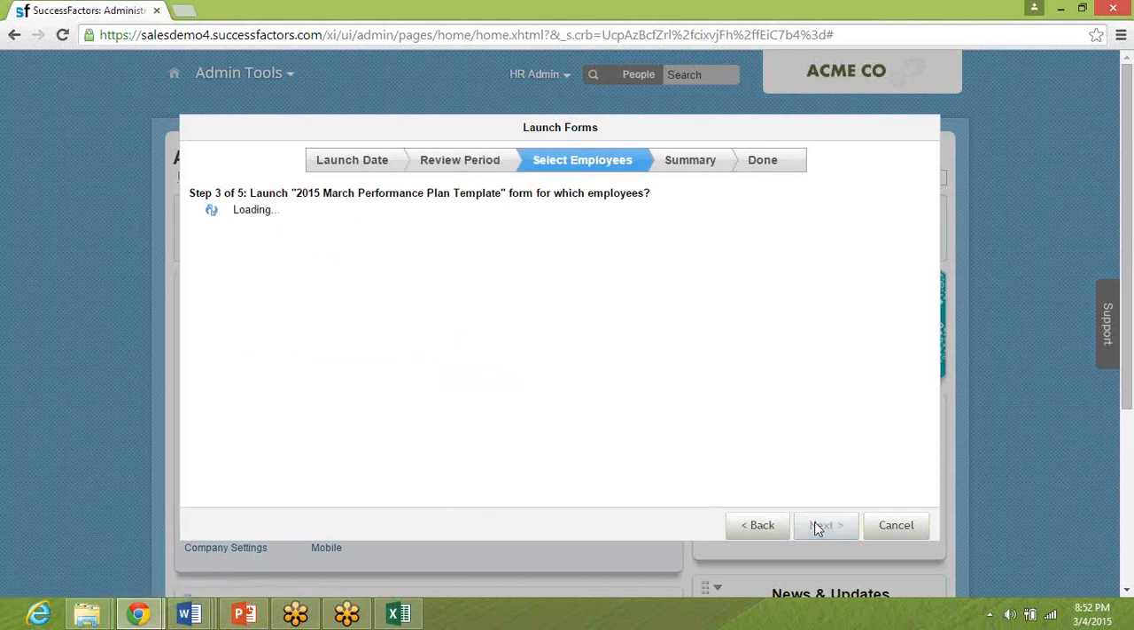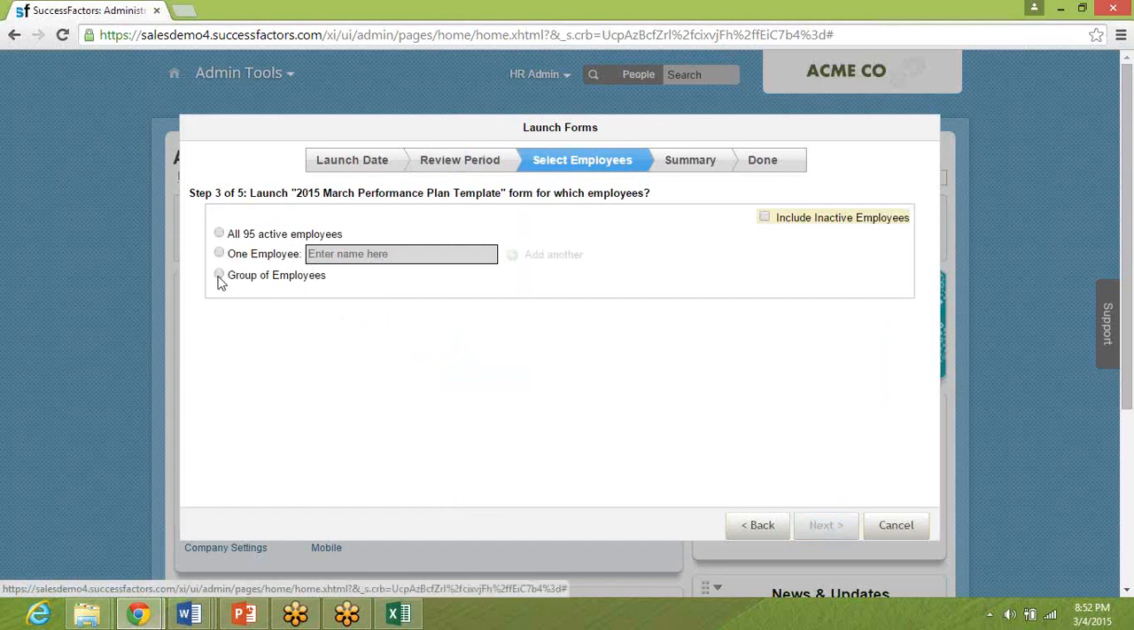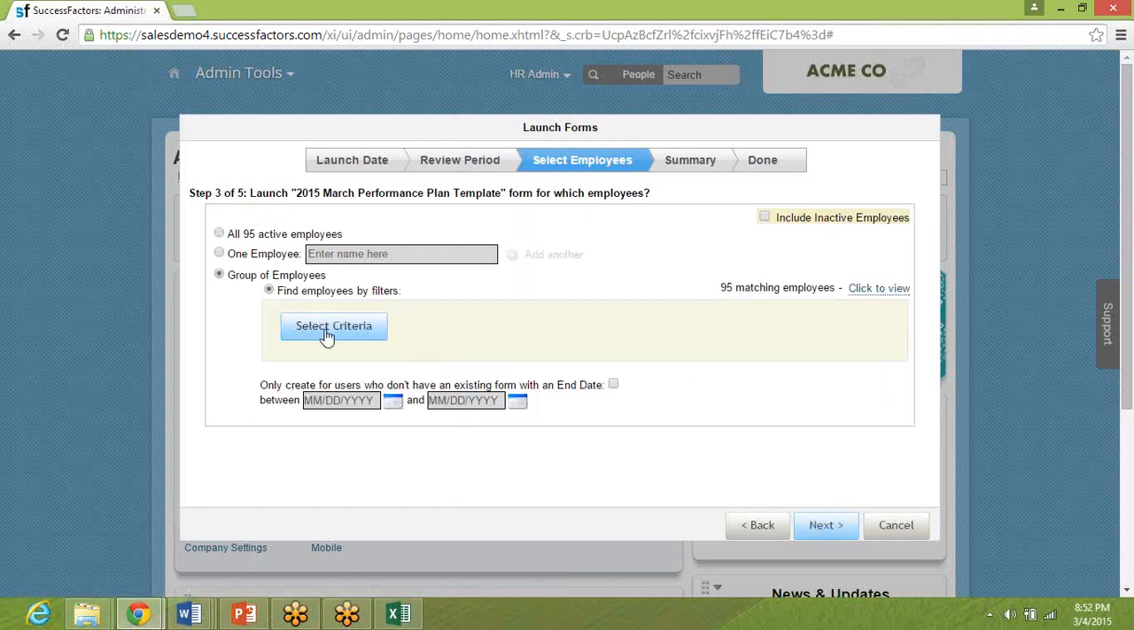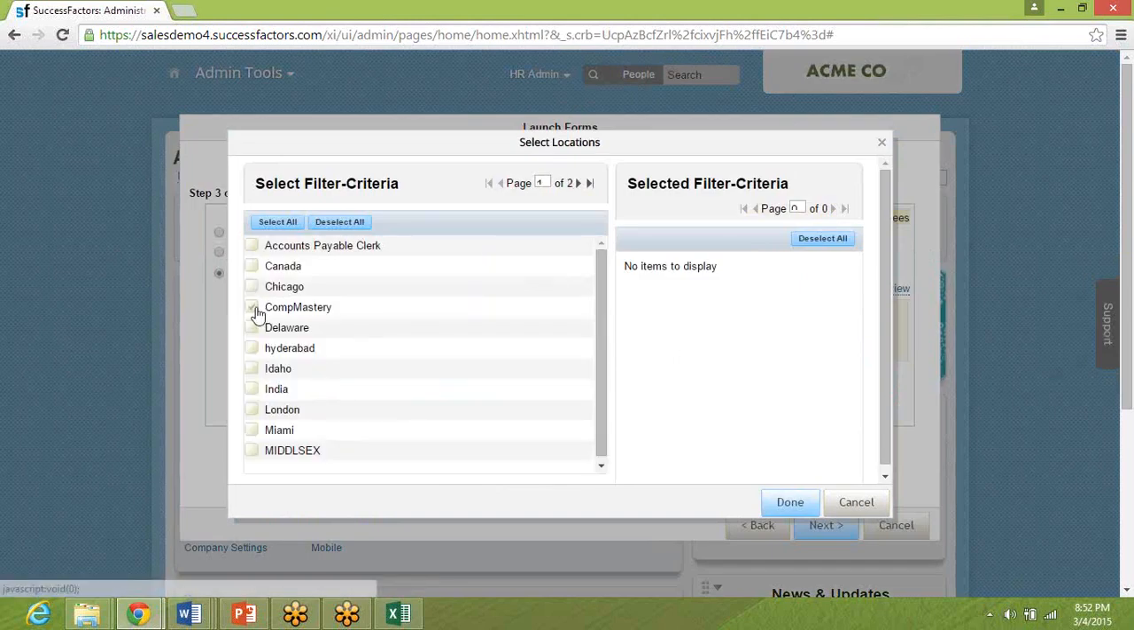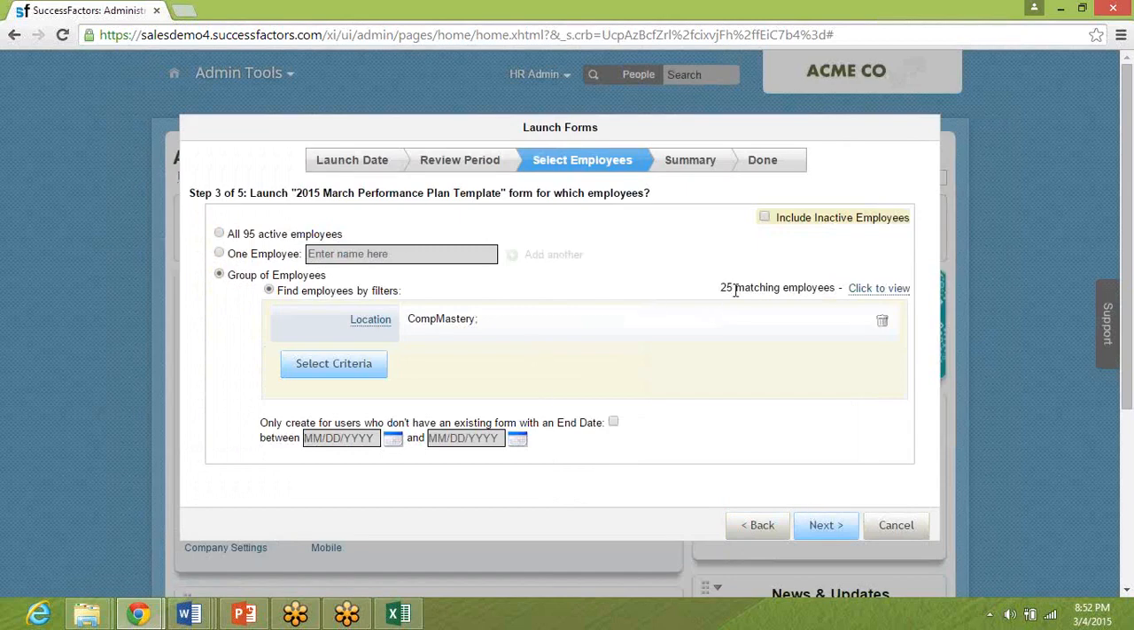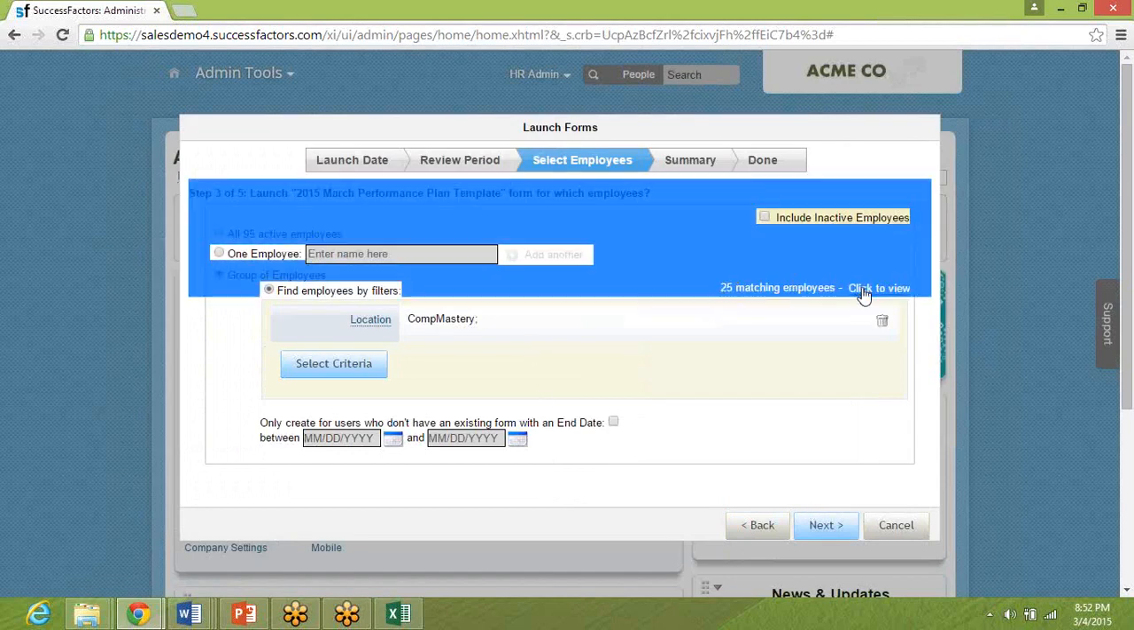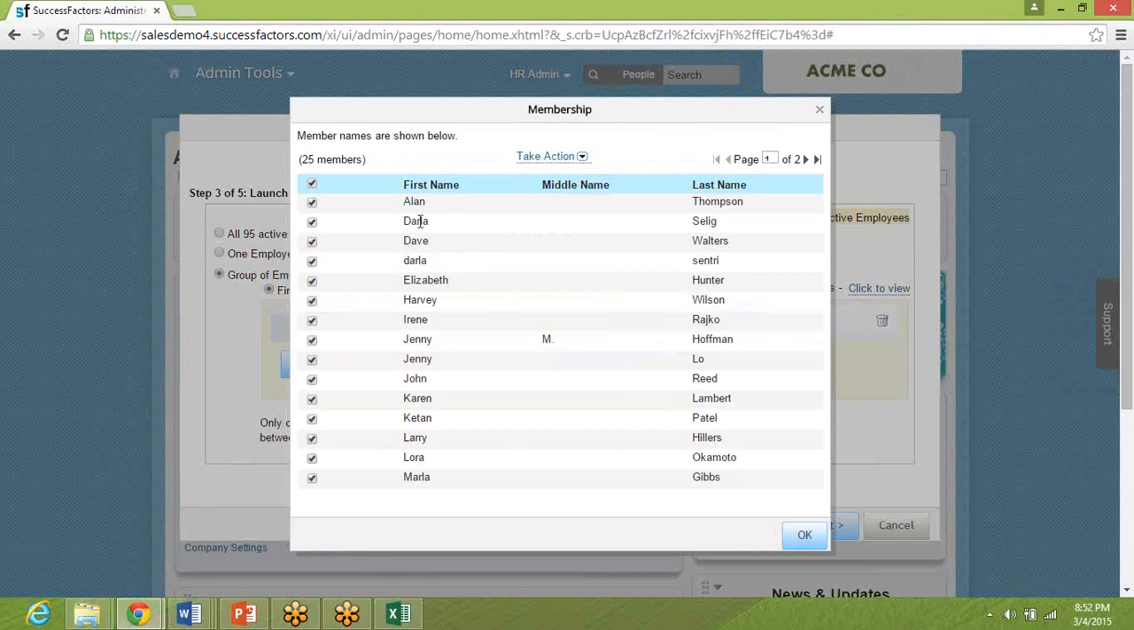Okay. Click on next, and you can see group of employees. This is what I'm talking about, guys. The criteria based on location, and the location they are talking about is comp mastery, and click on done. There were 25 matching employees, guys. If you want to see, just click on those. You can see, yes, guys, this is good.